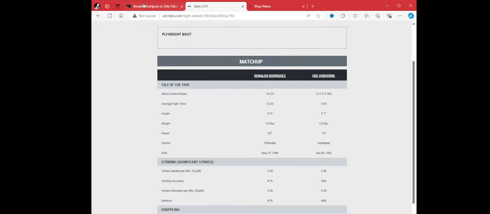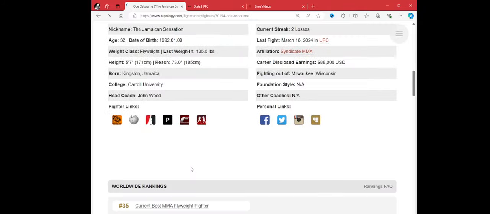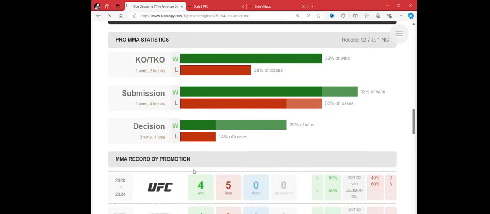Ode Osbourne clearly has the advantage in UFC experience. He's fought a lot of good guys. He's 4-5 in the UFC. He's been finished all 5 times. He has 9 finishes over his 12 wins, and also 6 finishes in his 7 losses. Only been to the judges 4 times.